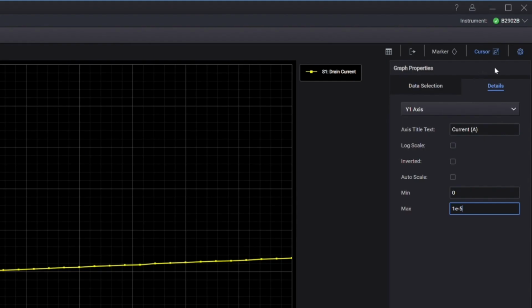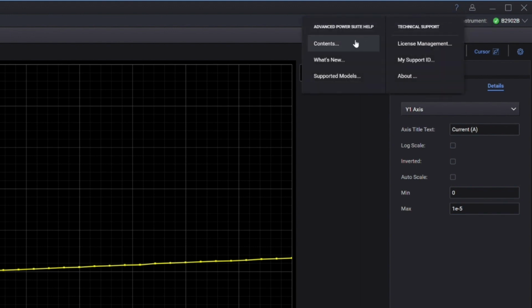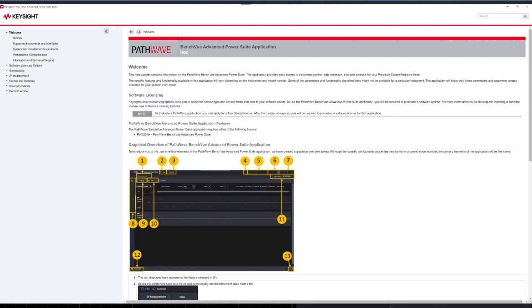The features shown in the video are just a glimpse of the extensive features offered by this software. If you wish to explore all functions in depth, you may refer to the reference guide by selecting the contents from the question mark on the upper right of the screen.